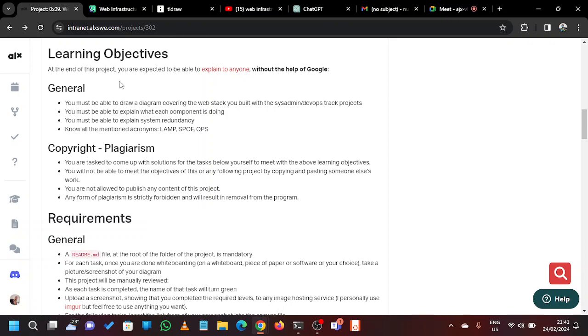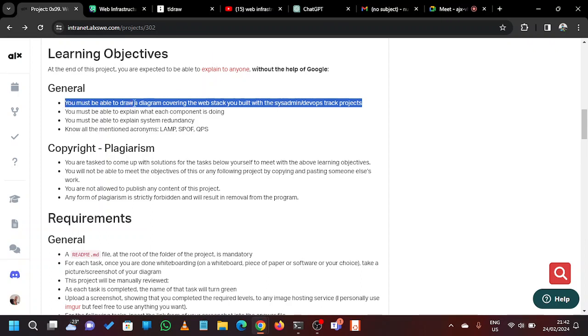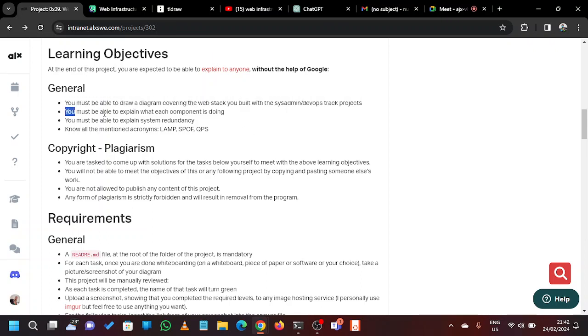So at the end of this project, you're expected to explain to anyone without the help of Google. In general, you must be able to draw a diagram covering the web stack you built with the system admin DevOps track project. You must be able to explain what each component is doing.